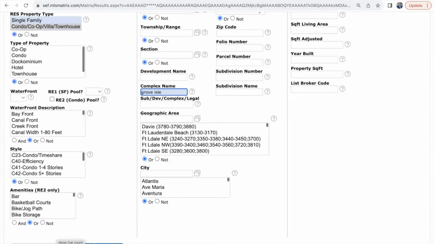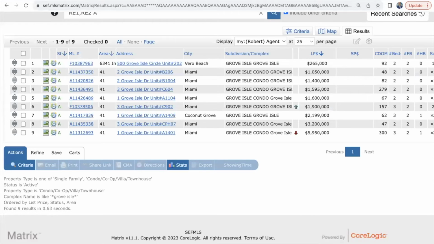All right, so there's an issue here, guys. I'm going to go ahead and put in an asterisk at the end, and it increases it now to 9 matches. And I'm going to put an asterisk at the beginning of the word Grove Isle, and it stays at 9 matches. So why did I get more results? Because when you put an asterisk at the beginning and at the end of the word Grove Isle, it means the complex name contains the words Grove Isle.